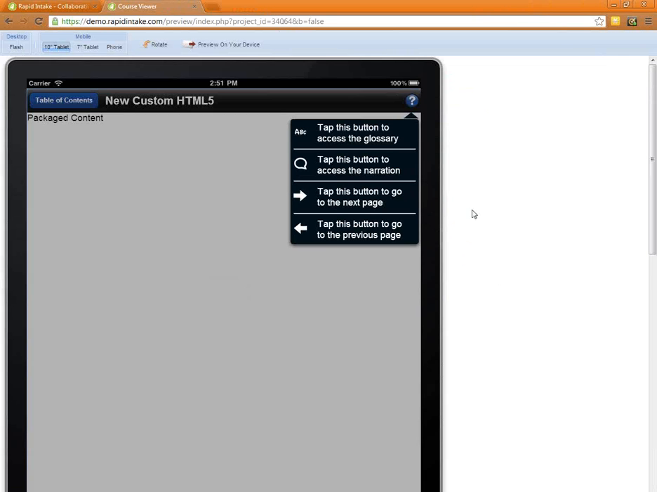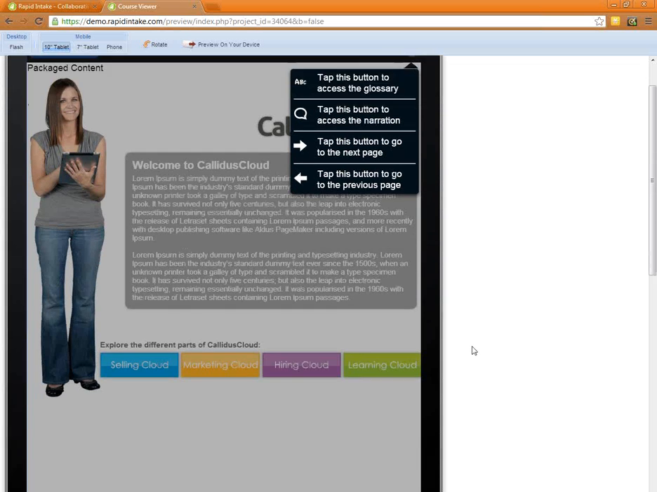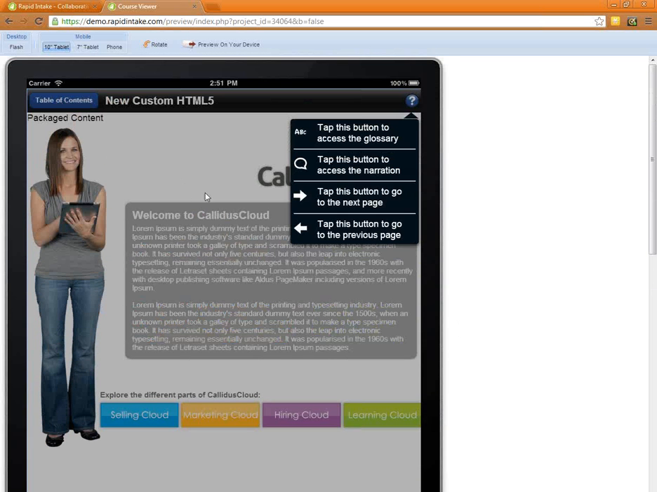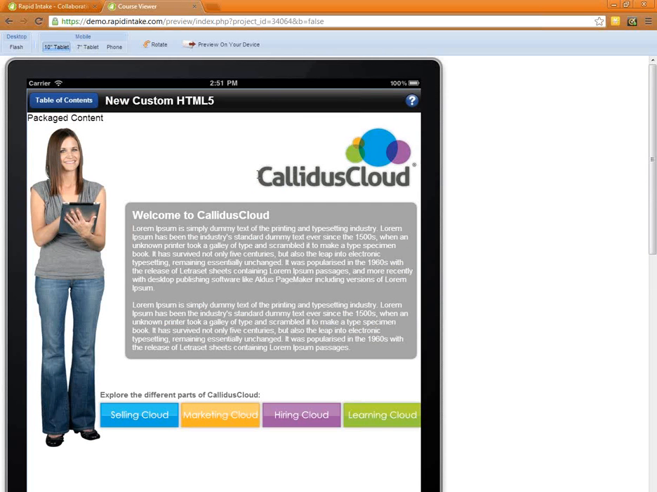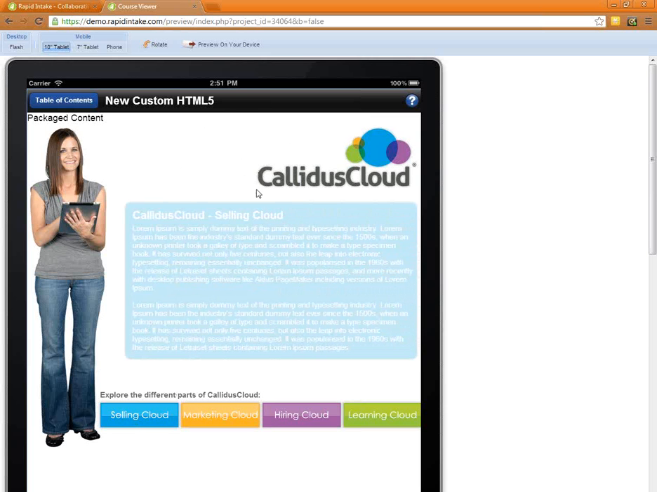And then here when you shift it to the tablet view, you can see very quickly the interaction pops in and over, and it gives the general instructions right here: tap the button to access the glossary, tap this to access the narration, and the forward and back navigation bars that are standard here within this player. Then of course you pretend that your finger is the mouse, and when you tap you're touching it, so you can swipe.